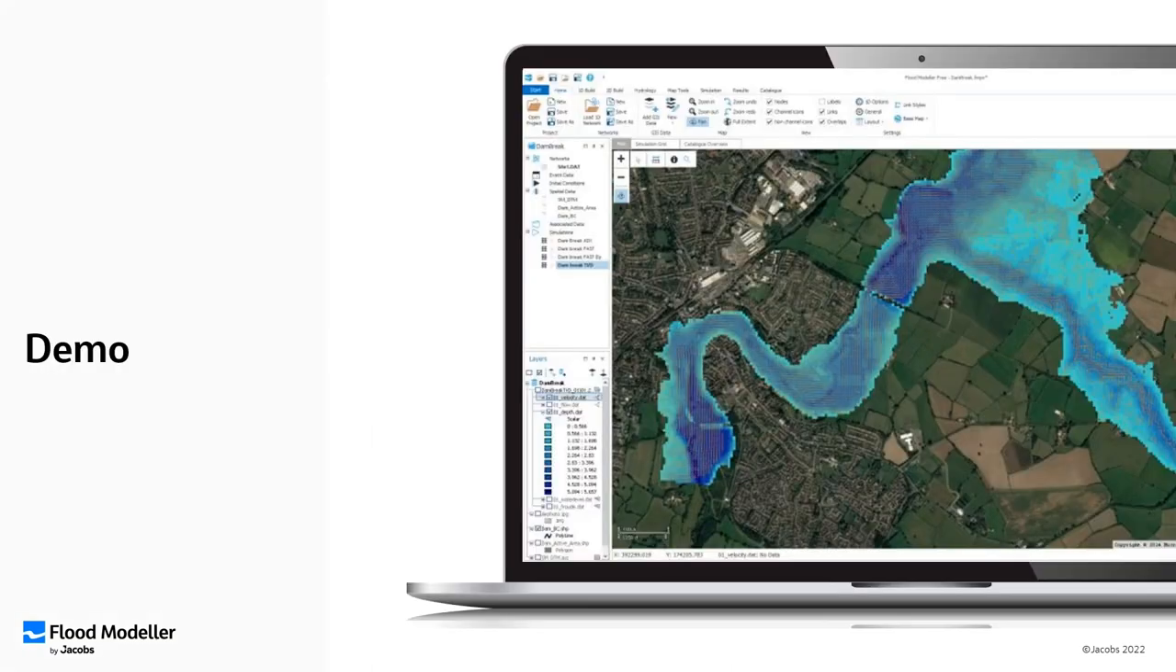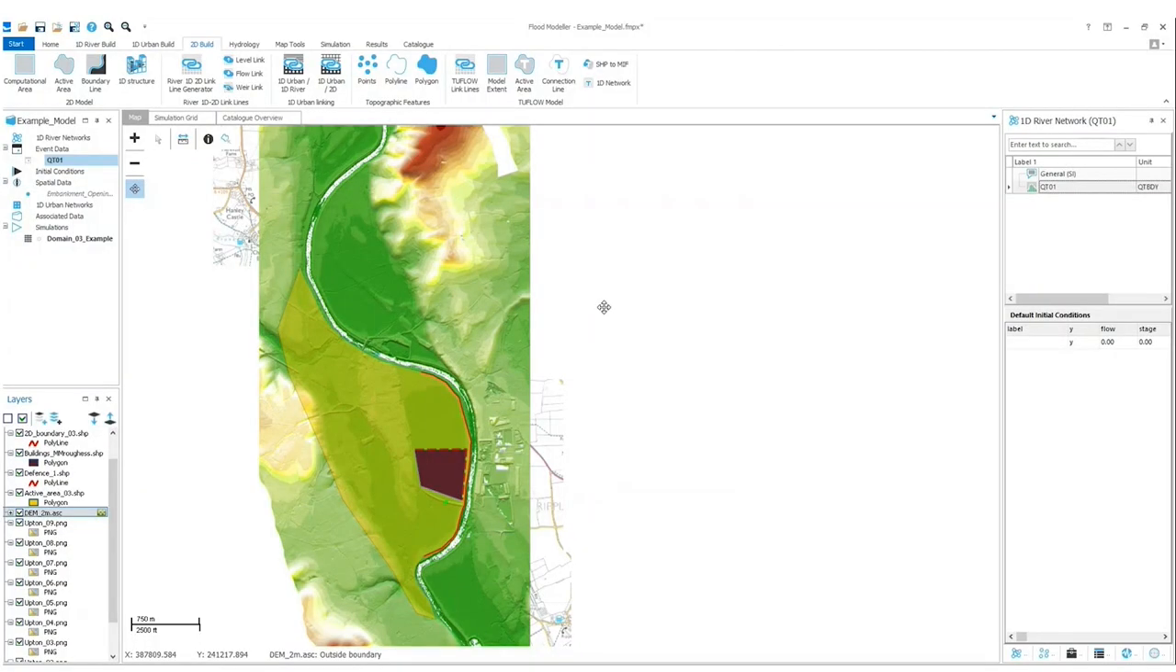So time for a bit of a demo. I just want to go through the basic components of a Flood Modeler 2D model, set a run going and then show you some results. I've got my FMPX file open here, and this refers to various different layers. So you don't have to load each of your model components in separately or anything like that. You can just use one file and open that, and it drags everything else in with it.